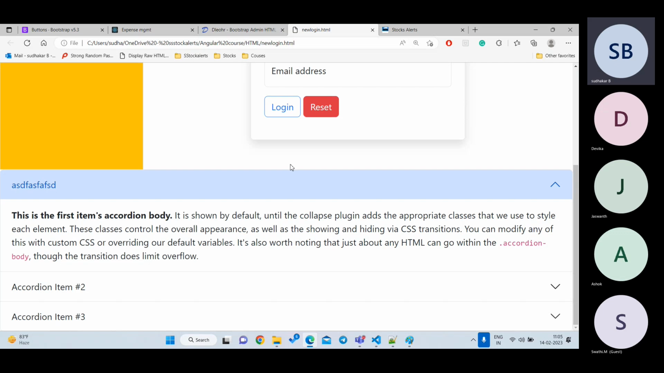So there are two different styles, outline and normal style. You can apply this for all the things. Button outline primary, button outline danger, button outline warning, everything you can apply. Okay, so that is the one.